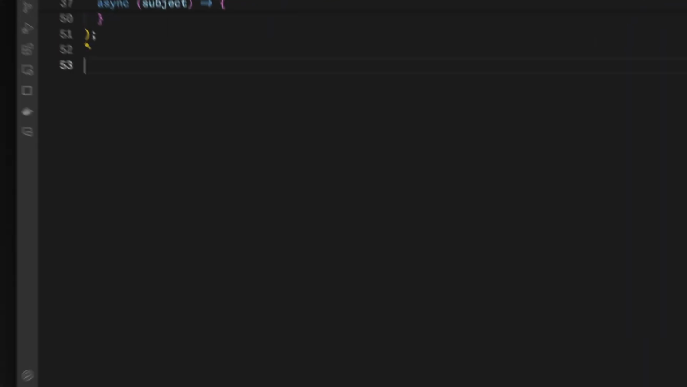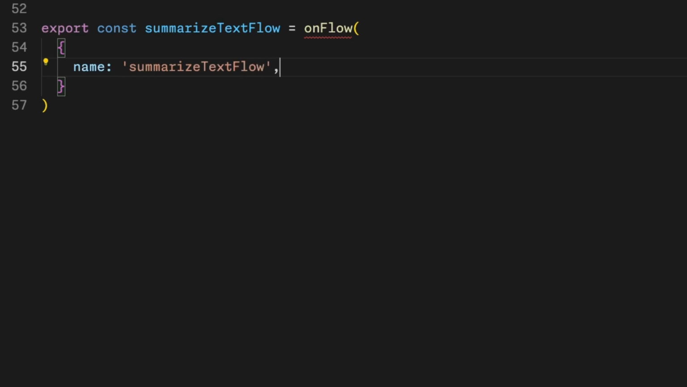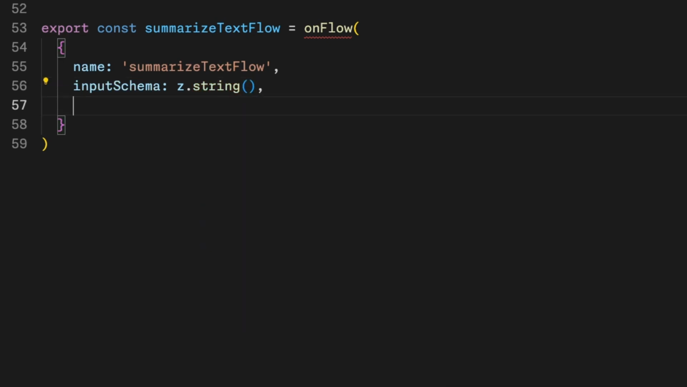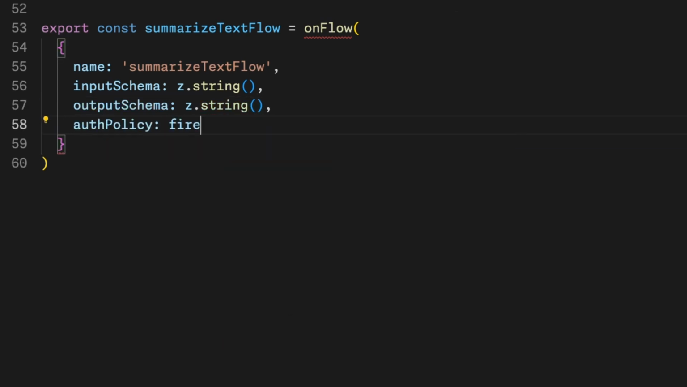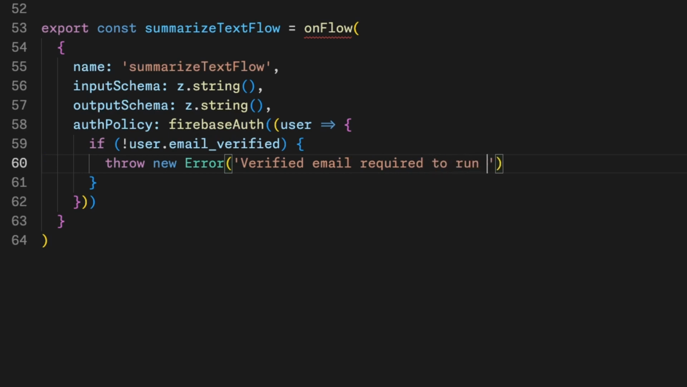I will first define a flow using the onFlow function and give the flow a name. Using the onFlow function allows me to call the flow from my client application. Next, I will define the input and output types of the flow. We want to pass in the text we want the model to summarize, so the input schema can be a string, and the result will be a string as well. To make sure only authorized users can call this flow, I will also set up an auth policy. By providing the description, you help Genkit to understand how it can call your flow. This is important for the Genkit developer UI, but also for recording the traces we saw earlier.